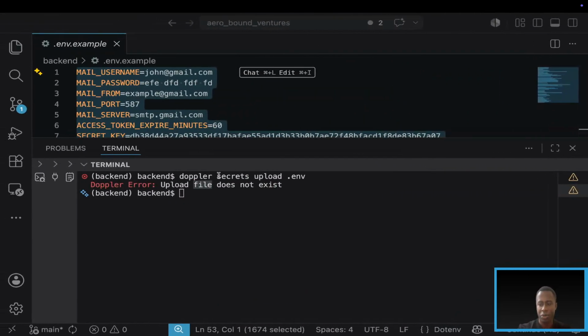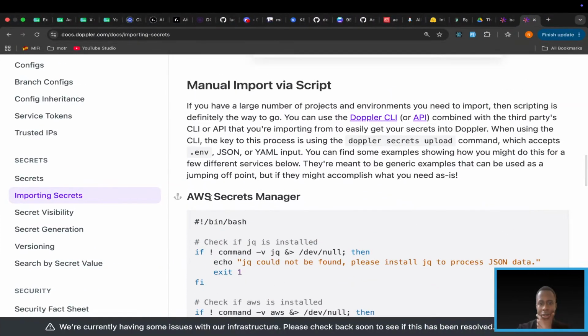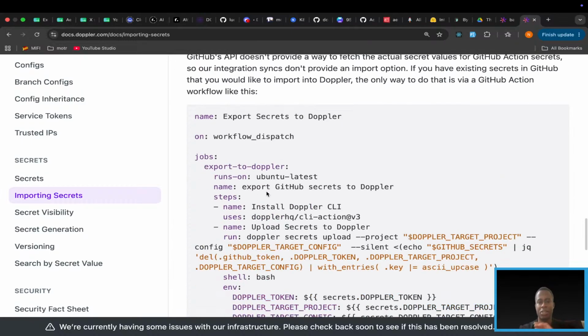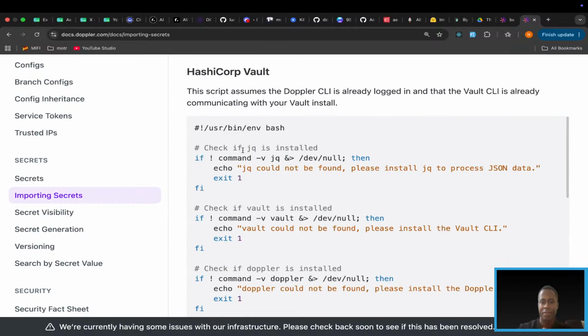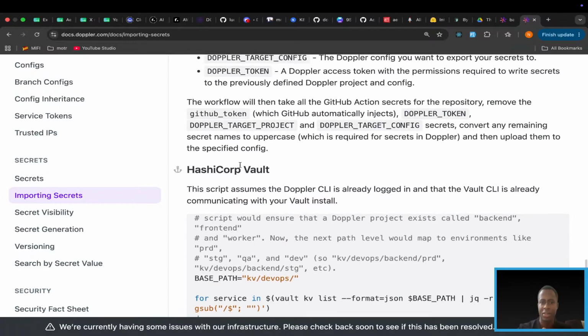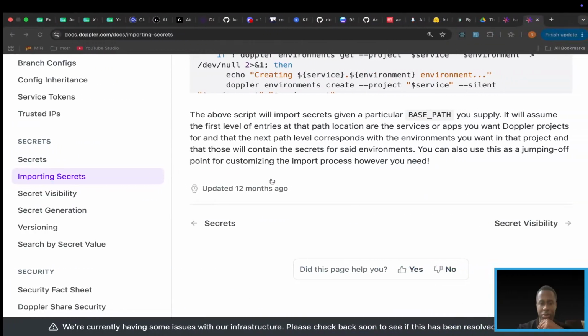In fact, I've just shown you here using this command, Doppler secrets upload. Then apart from that, I wanted to show you something. With the AWS Secrets Manager, you can use a script, but you don't need to use a script right now. In GitHub Actions, you can also do Doppler secrets upload. You see this? The same thing I did. Basically that's it. If you want to find out how to do it with HashiCorp, this is it. So I'm going to show you something else.